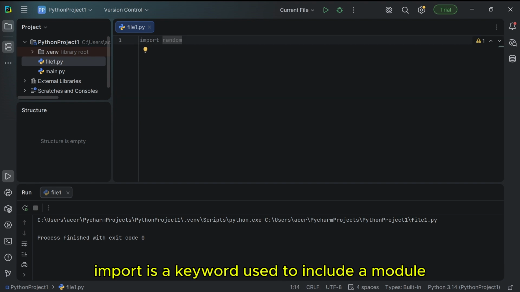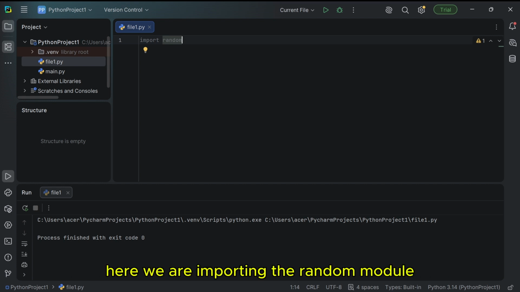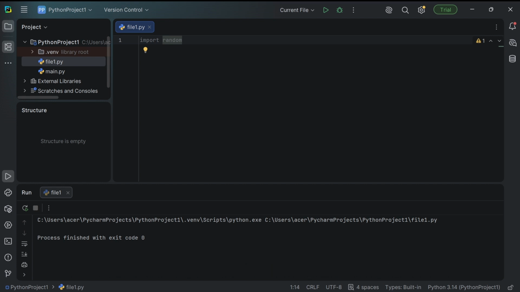Let's get started. Import is a keyword used to include a module in our program. A module is a file that contains ready-made functions. Here we are importing the random module so we can use its functions.